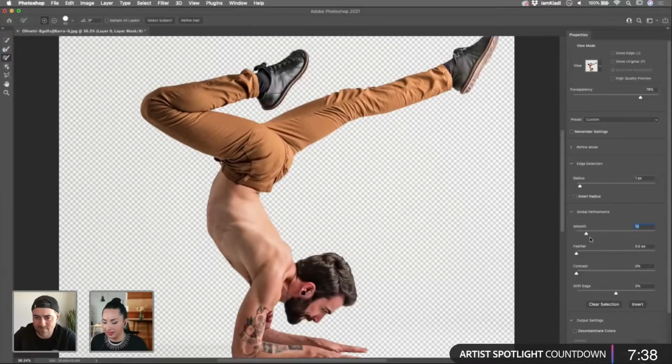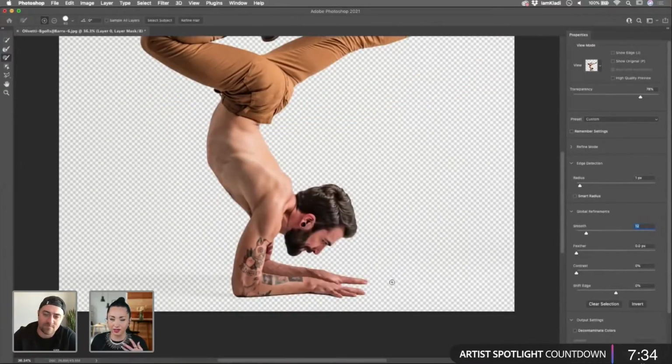And if you really need, for example, if you have a little bit of the background in the hair, or there is some of the background color that is contaminating your image, you might want to use the decontaminate color to sort of clean it up. Again, this image was quite nice and straightforward, but those are further refinements that you can use in your image.